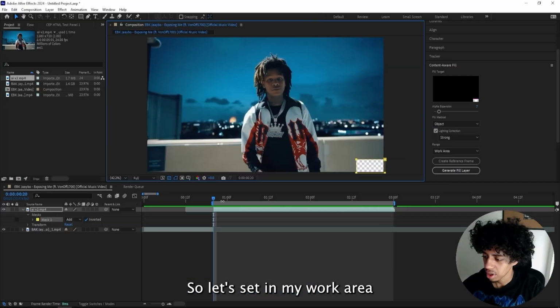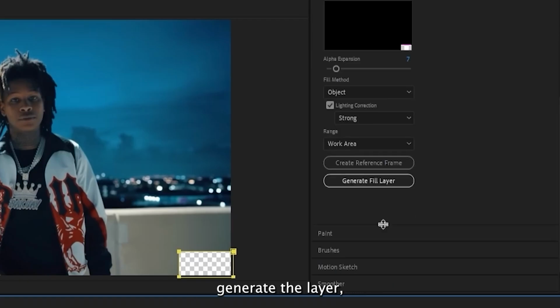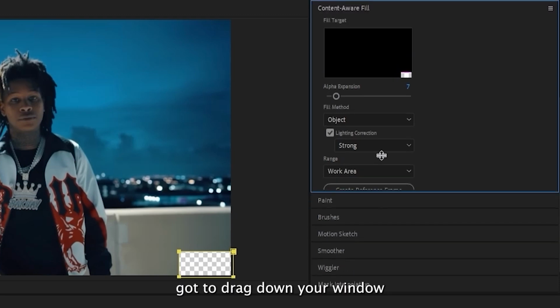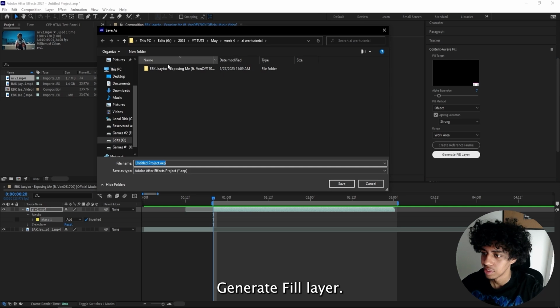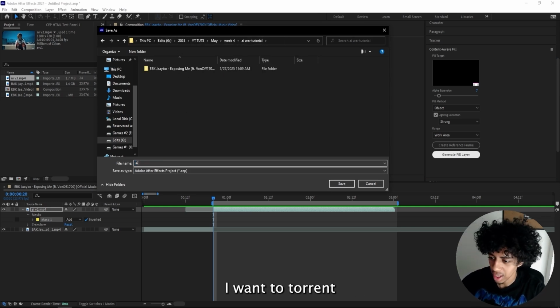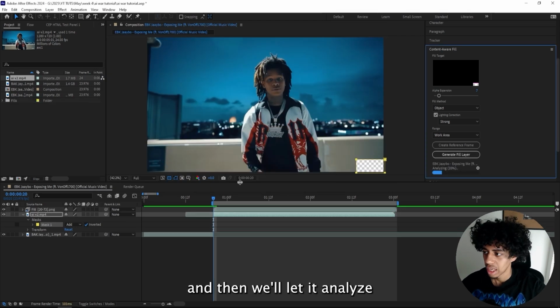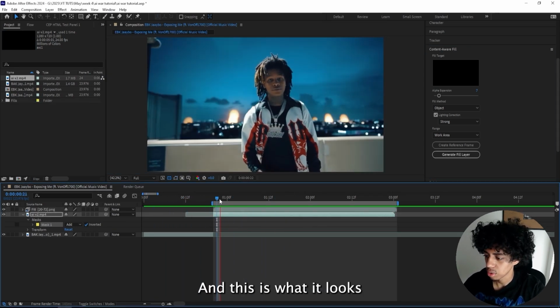So let's set my work area, which is these blue parts, and then just scroll down to generate fill layer. If you can't see generate fill layer, you just gotta drag down your window right here till you can see it, and then press generate fill layer. And of course you gotta save our project as well. I haven't done that yet, so I'll just name it AI War Tutorial, and then we'll let it analyze for a couple seconds, and then we'll spice up this clip. And this is what it looks like now.